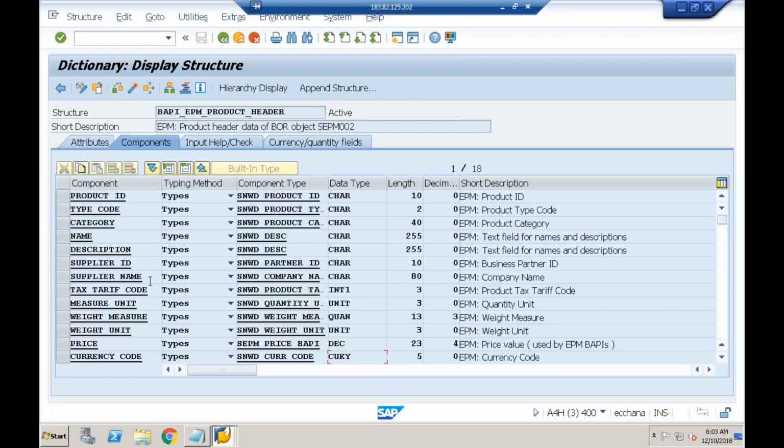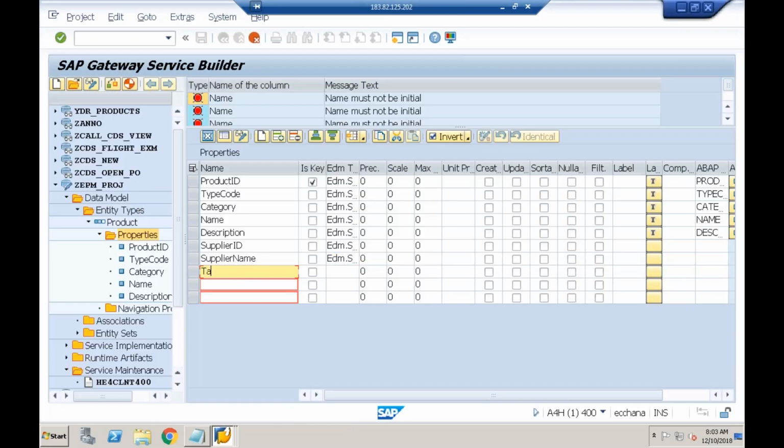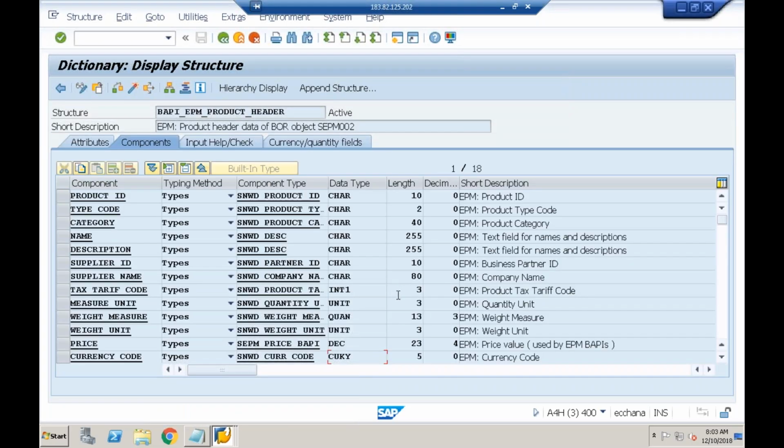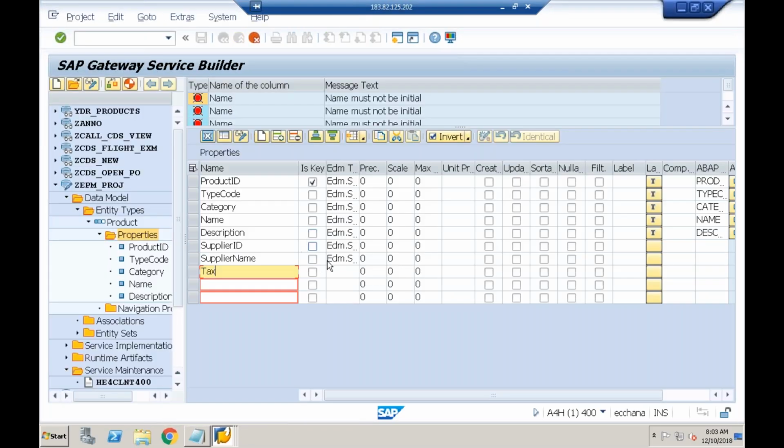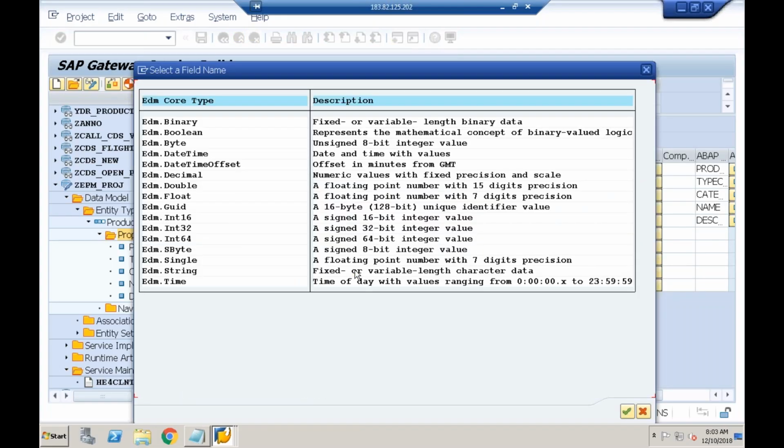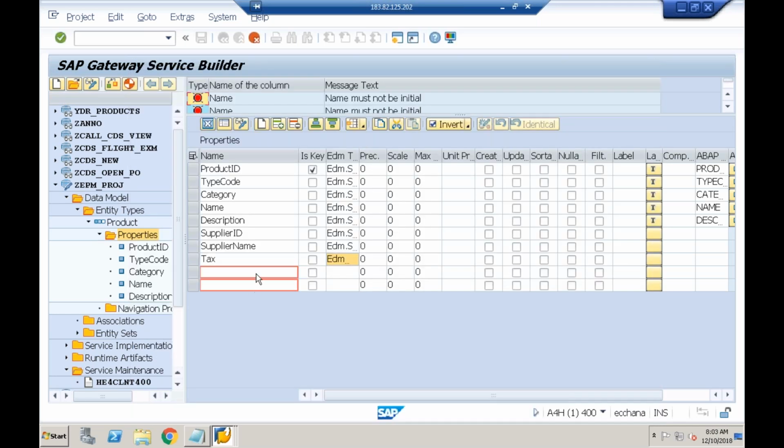Then what else? What is the other field name here? tax_tariff_code. So let me take only tax. I'll take only tax here. You can take any name. What is this tax type here? Integer 1 of 3. So I'll take the related one here for INT1 of 3. Yeah, you can take this. What is it? Edm.Byte. Edm.Byte I can take, an 8-bit integer value. Done.